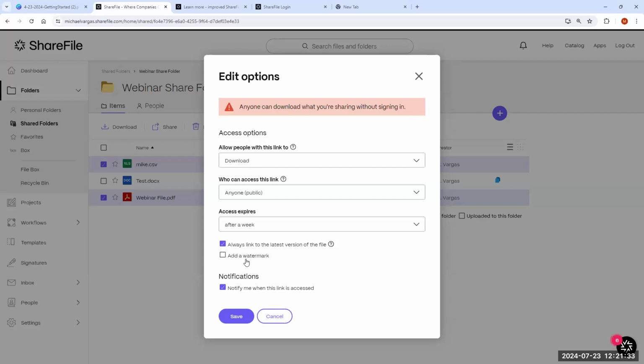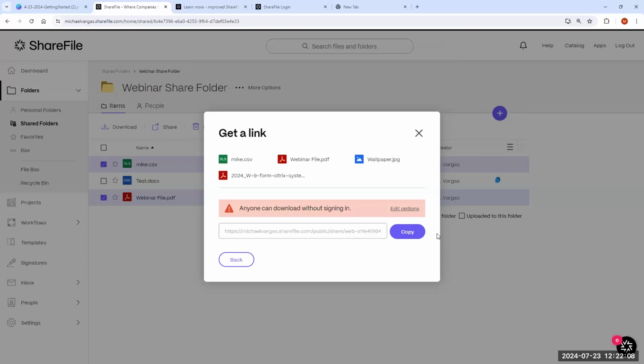Also, we can add a watermark. It is important because, for example, if you are only giving view permission and someone wants to take a screenshot or a photo, you can have this watermark option available. And last but not least, we have notifications. Basically, if you select this option, you will get a notification once the link is accessed. So let me save this link. And as I said, after that, you can copy the link and share it whenever you need it.